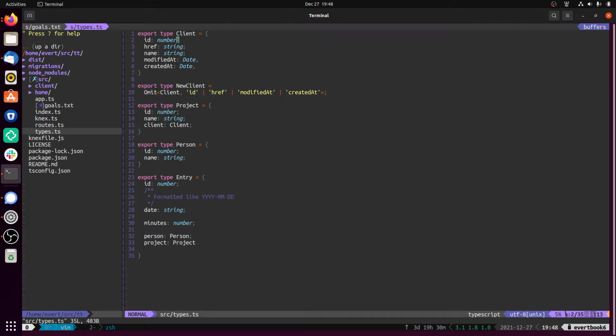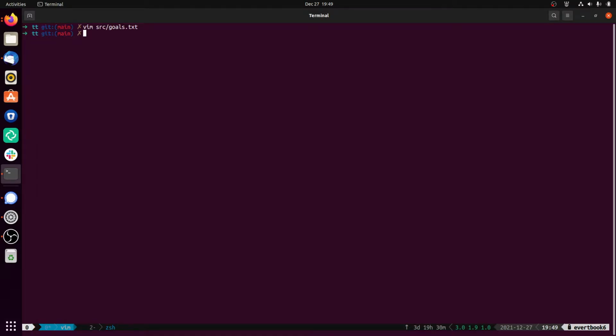These are our main data models. So we have a client, a project, a person, and an entry. The client APIs largely exist now and have database support. And the next one I'd like to work on is a project. So I'm just going to get right into it. Step 1 for me is going to be to get a server up and running.